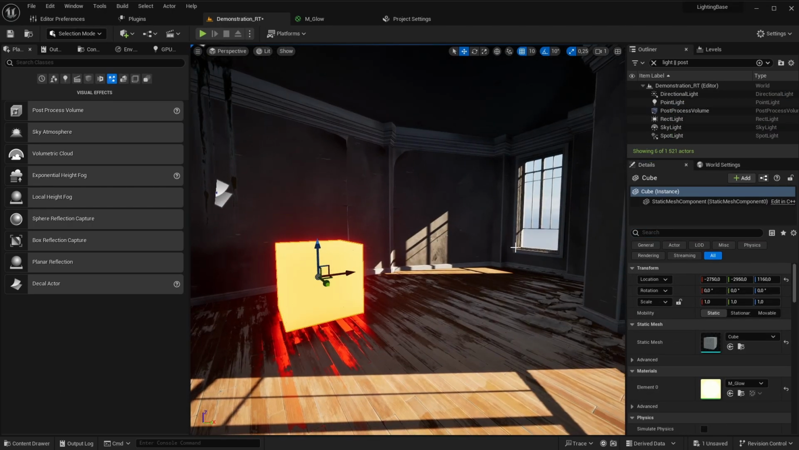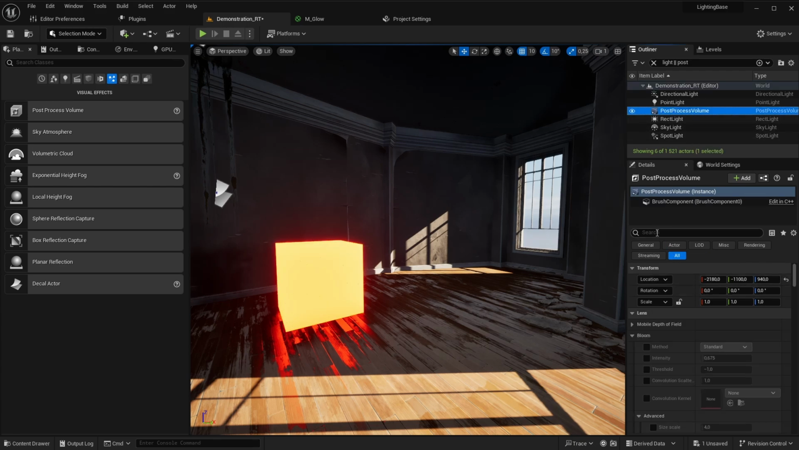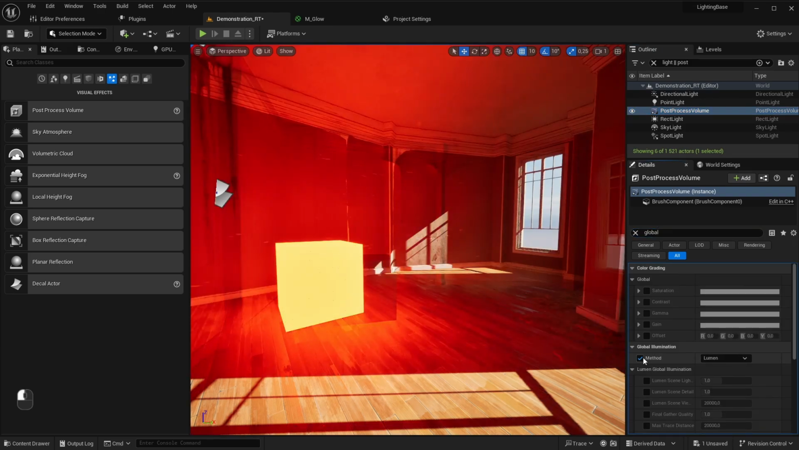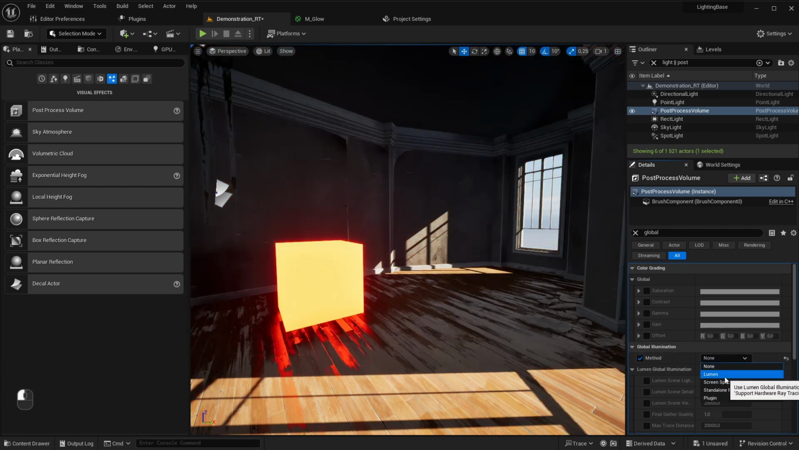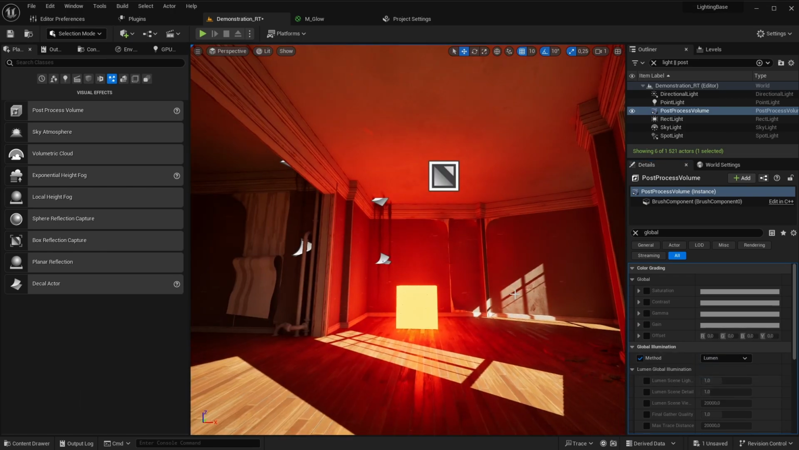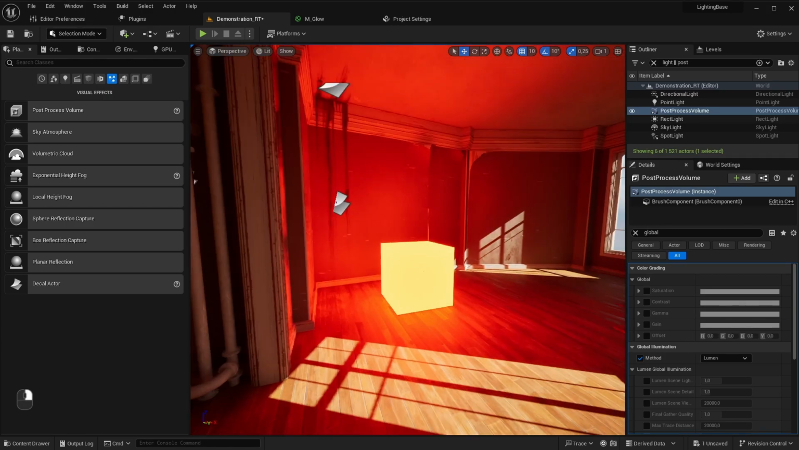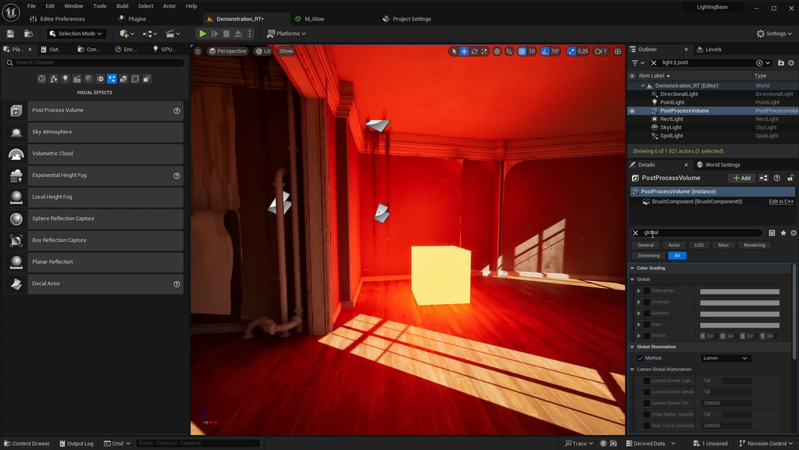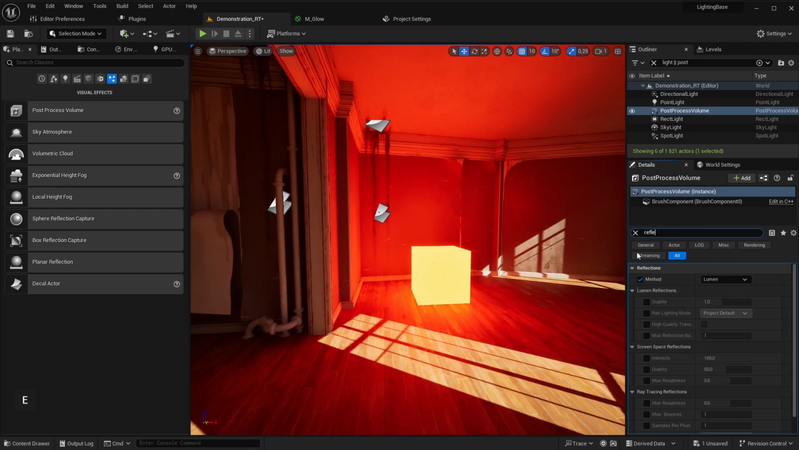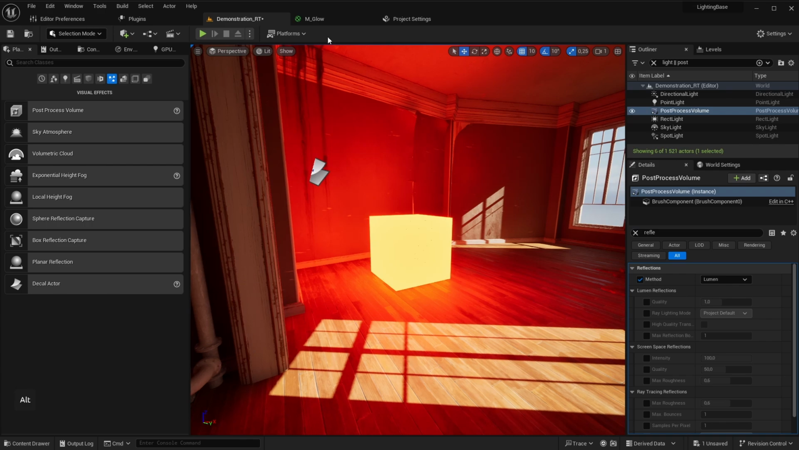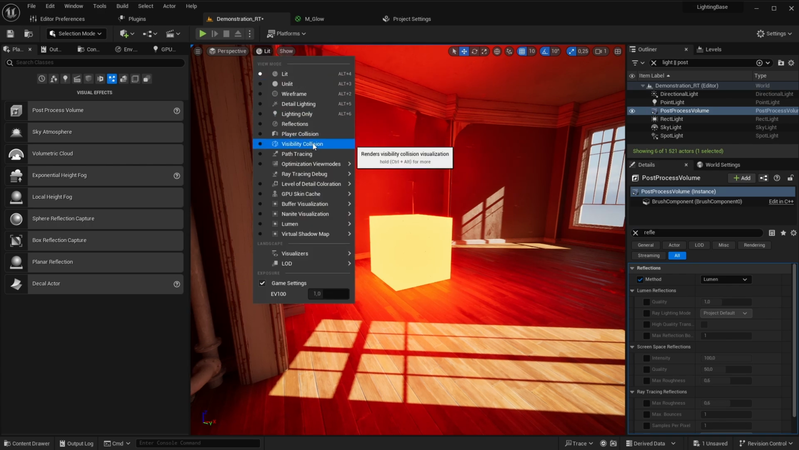That is because I also need to enable Lumen global illumination, but because we want to do it per scene, let's do it inside the post-processing volume. So for global illumination, let's enable Lumen. The default is set to none. So now we can see that the emissive material of the cube actually lights up the whole scene, and it affects both the diffuse global illumination, and because we had the reflections also enabled, it will also affect the reflection lighting for the scene as well.